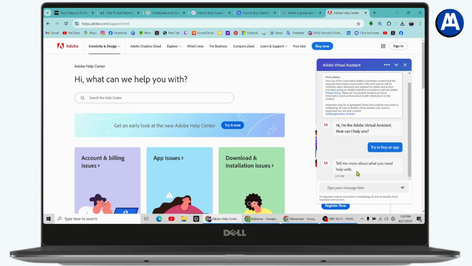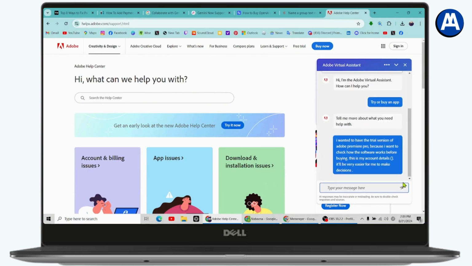So you need to simply write, I wanted to have the trial version of Adobe Premiere Pro. Simply enter that because I want to check how the software works before buying. This is my account details, and you need to enter your email address here under this bracket. It'll be much easier for me to make decisions. And once you enter that, you just need to hit the send button.